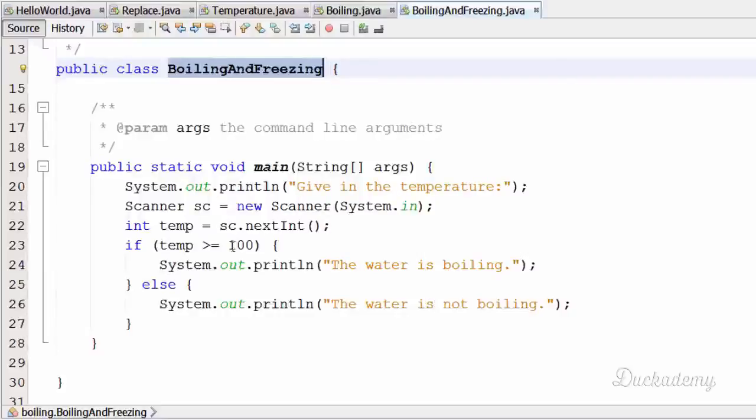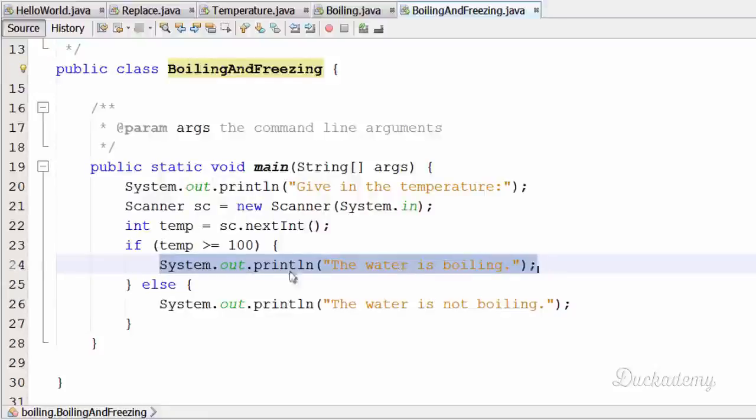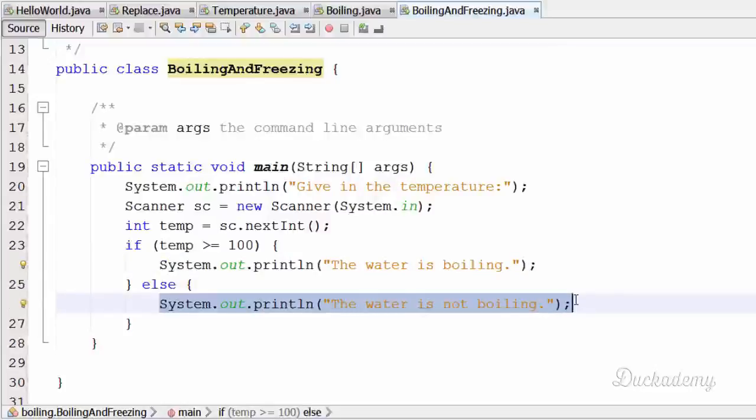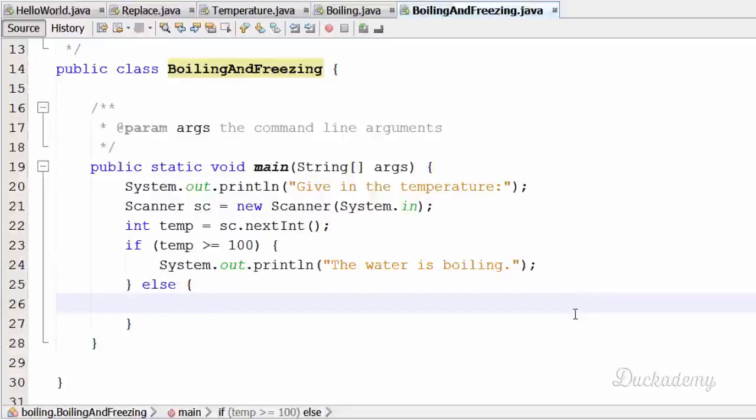It's very similar to the boiling exercise, but when the water is boiling, that is done. But if the water is not boiling, then we have to divide it into two parts, when it is freezing and when it is in normal state. So instead of just printing water is not boiling, we will split up this option by an if.